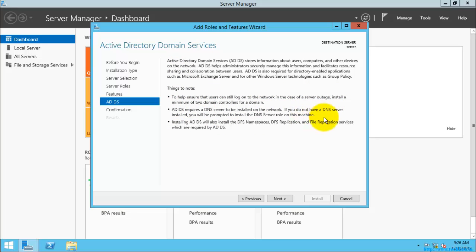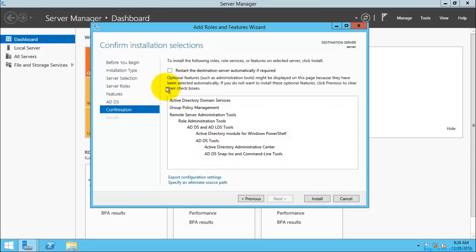Here you can see this option where you can take note of it. That is, the ADDS requires a DNS server to be installed on the network. That means you cannot install the Active Directory without a DNS server, or you cannot configure or install a DNS server without the Active Directory. So both need to be installed for a properly working domain. I have not enabled the DNS server, you can keep that in mind. So I'll just select next for the confirmation and I'll just install.